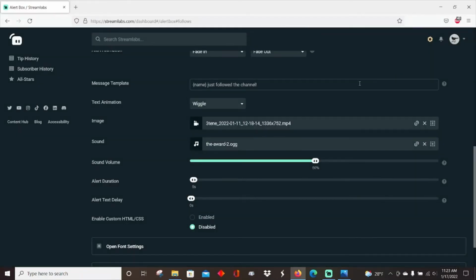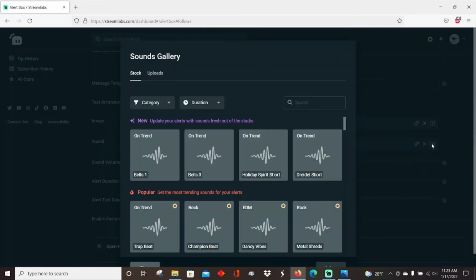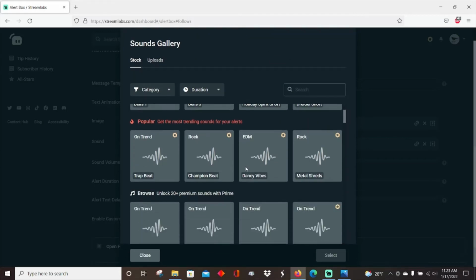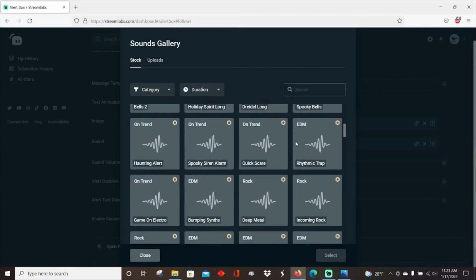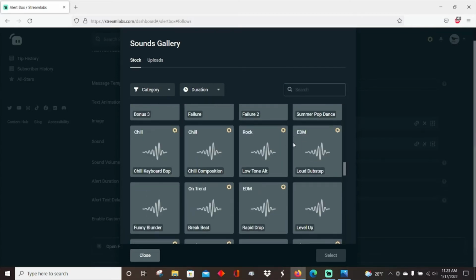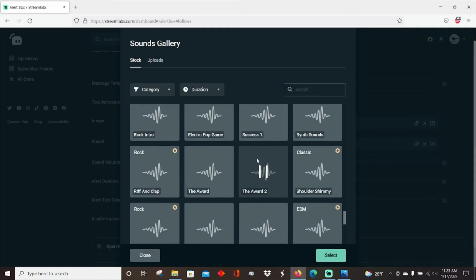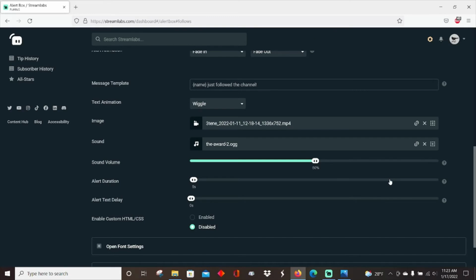It's already there. And then you can change the sound as well. So that works the same way. You can upload custom sounds. I have not made one. If you are a Streamlabs Prime member, you're going to get a lot of different options here. And for me, I've been using one of the free options that have come, the Award 2 right here. Yep, you heard that earlier in the video. So we're going to go ahead and select that.